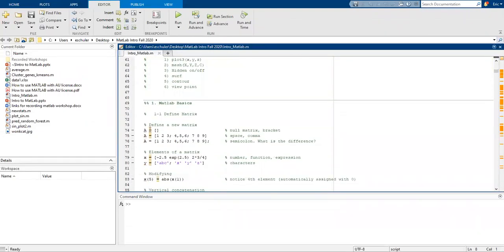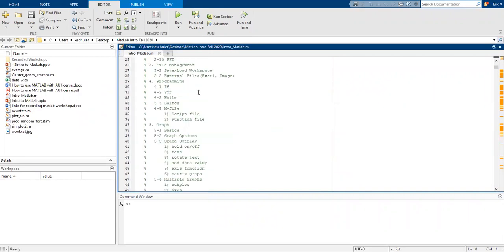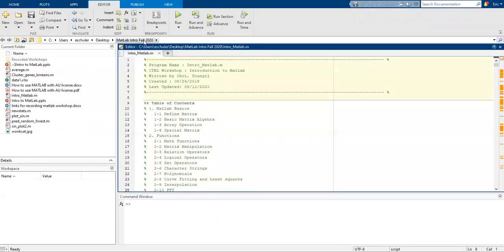Then we actually have our specific language. Because we've opened up an existing file, our directory currently is our MATLAB intro fall 2020, which has all of our different files. We have a couple of .m files. I have an image of Wonkat. I have some other things for the recordings of this as well.